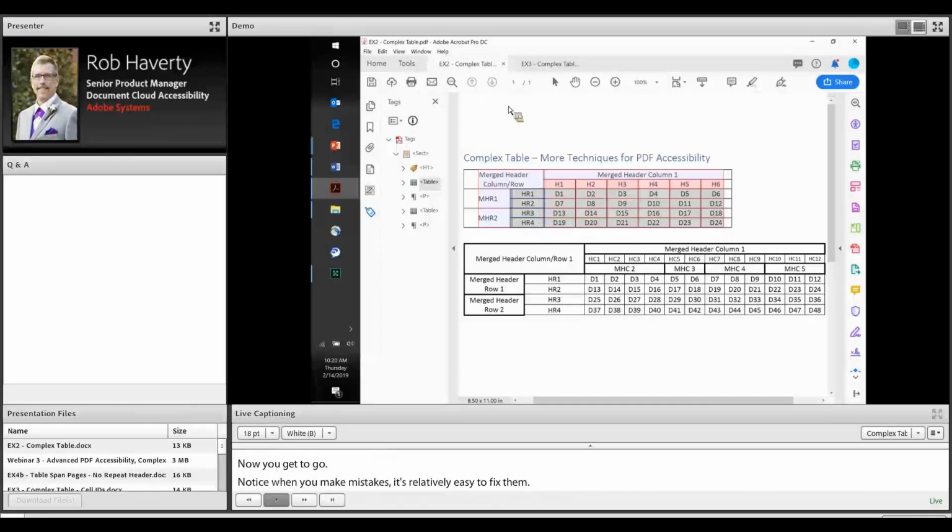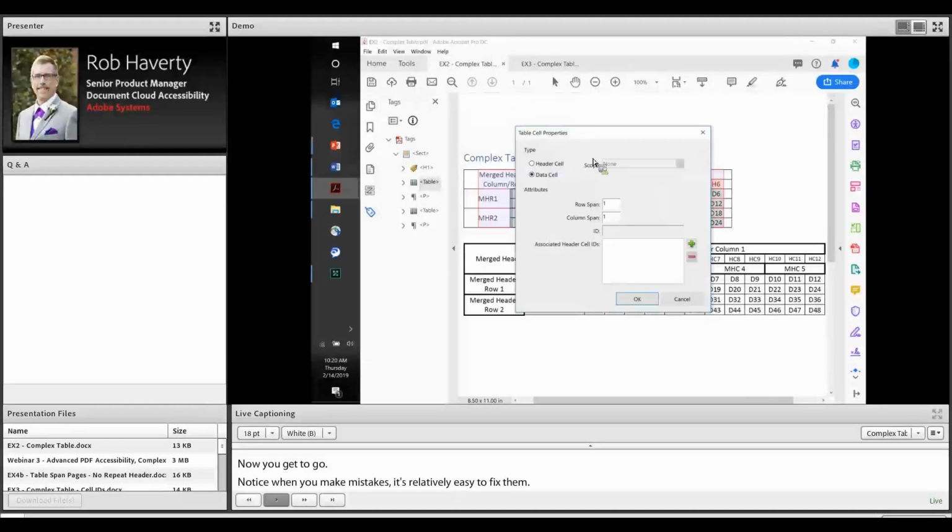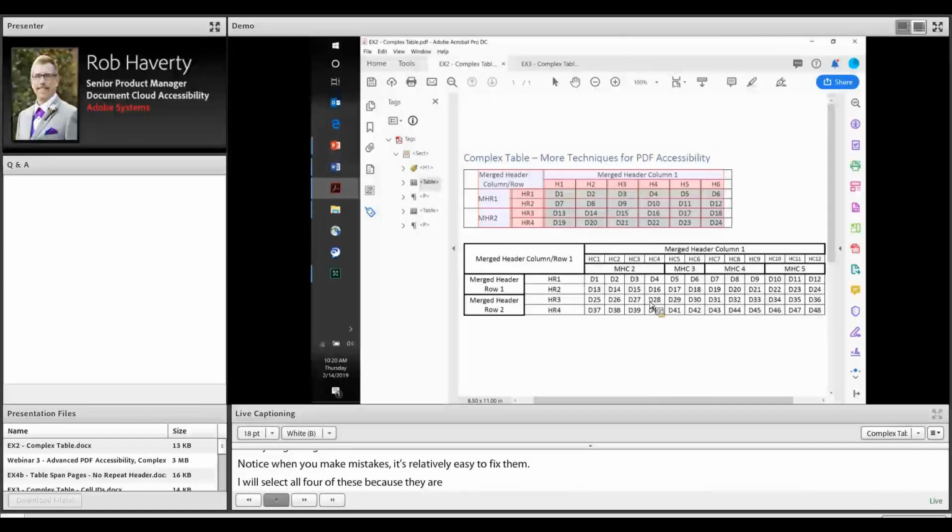I'm going to select all 4 of these because these are all single cell headers and they are row headers. I'm going to right click, table cell properties, header cells, and they are row. And then we are done. So we have now finished with this table.